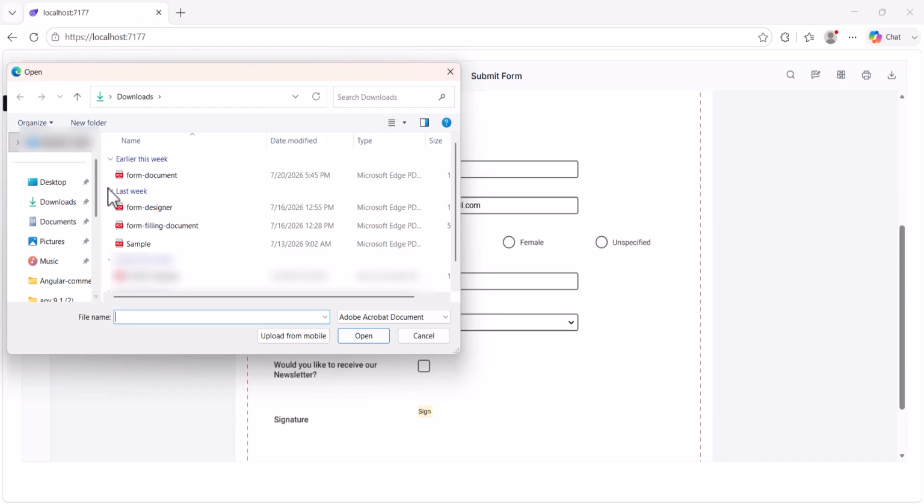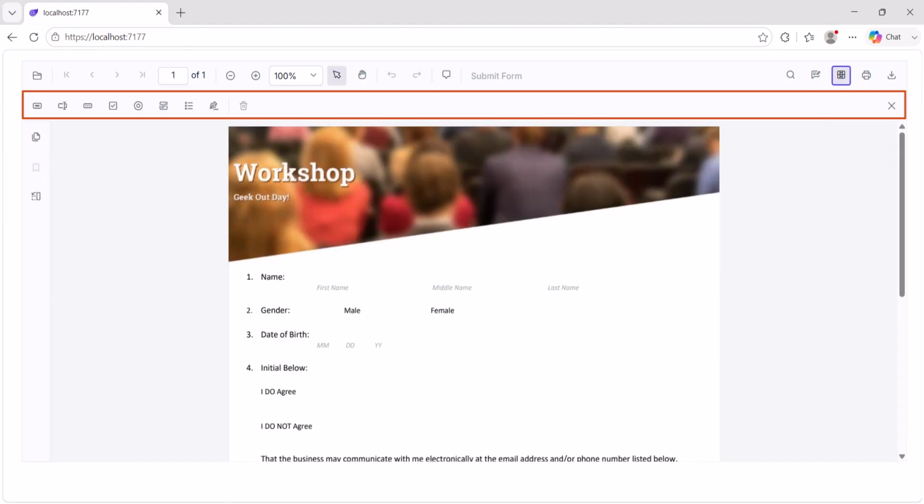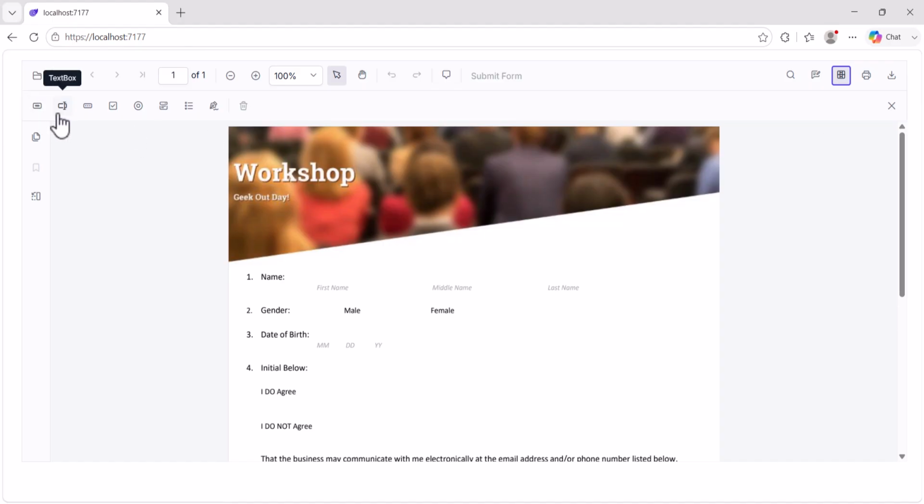Next, to create and design fillable PDF forms interactively using the toolbar, I click Edit Form Fields, which opens the Form Designer toolbar. The PDF Viewer supports various form fields, including button, text box, password, checkbox, radio button, drop-down, list box, and signature fields. To add a text form field to the PDF, click the text box icon and place it in the area where the form field is needed.